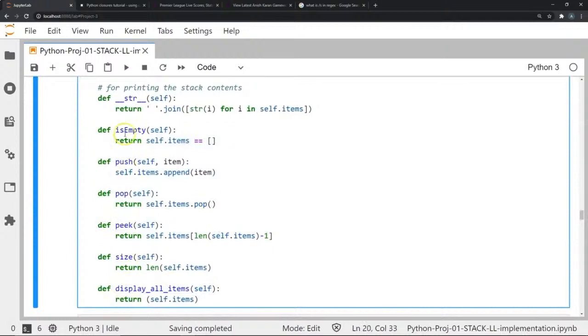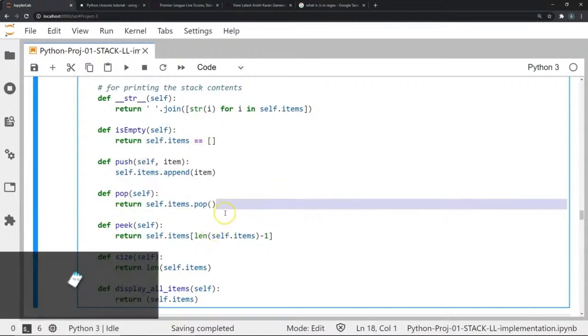They're very similar to the predefined push, pop, peek functions, etc. So the first function, isEmpty, as the name suggests, is going to check whether the list called items is empty or not. If it is, it will return true, otherwise it will return false. The push function is going to append an item, whatever we pass, to the list items. The pop function on the other hand is going to do the pop operation as we have already seen.